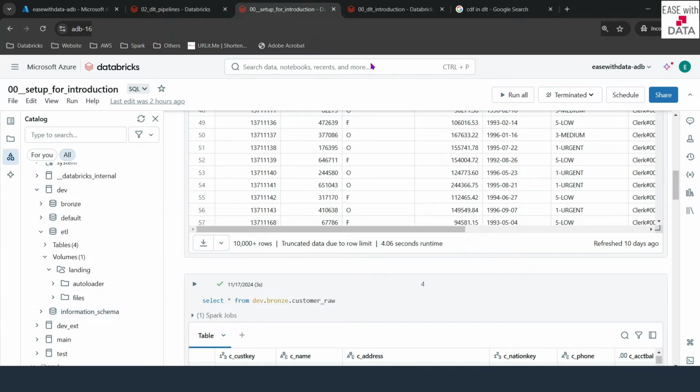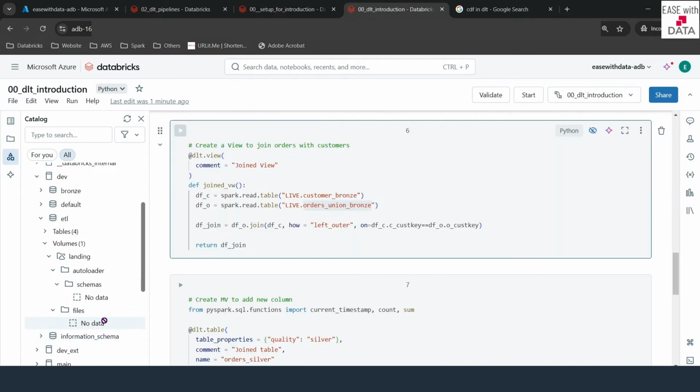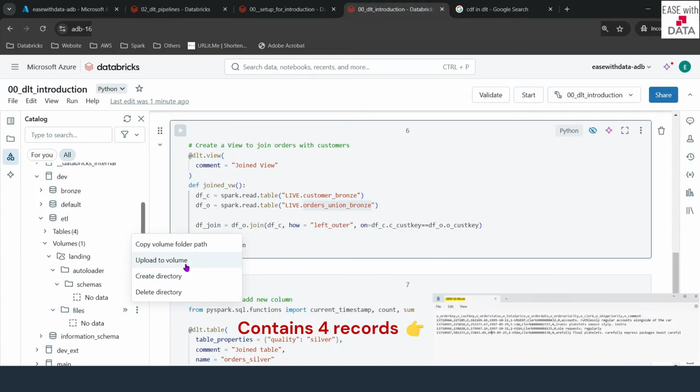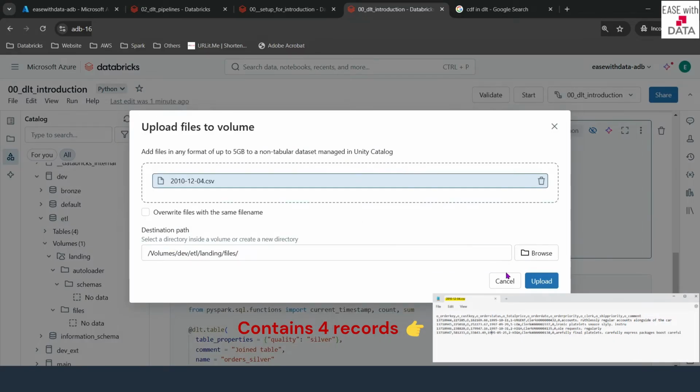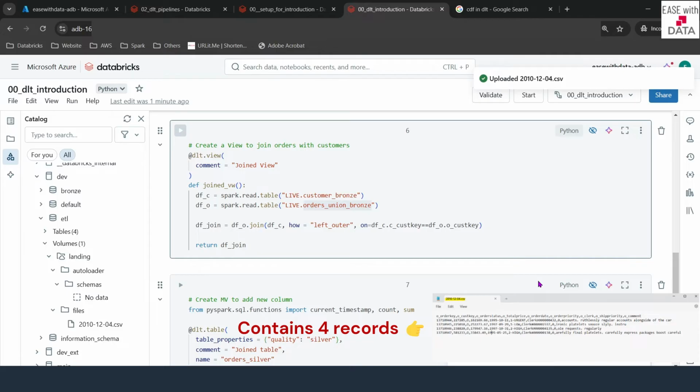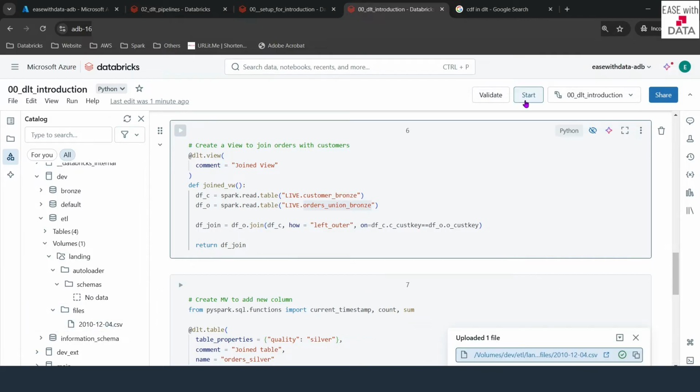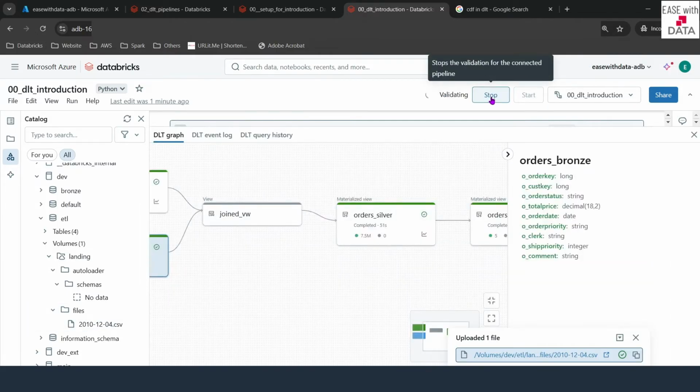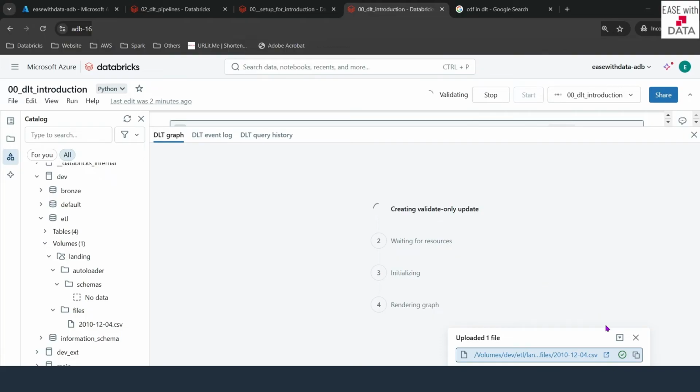Okay, so I've already prepared some files, so I'll upload those. So what I'll do is I'll quickly upload one file here. So I'll click on this and I'll upload. Okay, let me just click on upload. And our file for autoloader is ready. Okay, let's quickly go ahead and click on validate first. So this will start our pipeline now. So meanwhile it is waiting for resources, I'll pause the video here and I'll quickly come back when this pipeline is up and running.